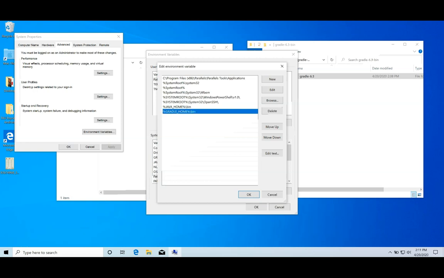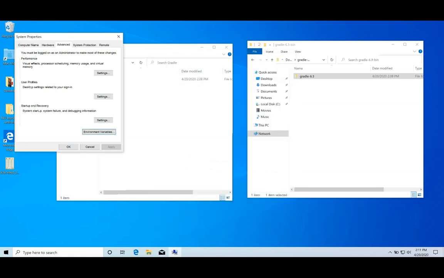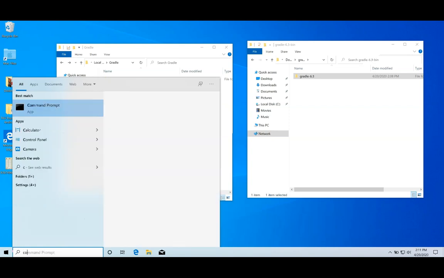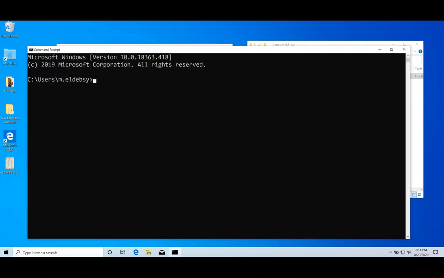Click OK, and click OK again to save the changes. And finally, to verify the installation steps, open the console and run gradle -v to run Gradle and verify that the version is correct.